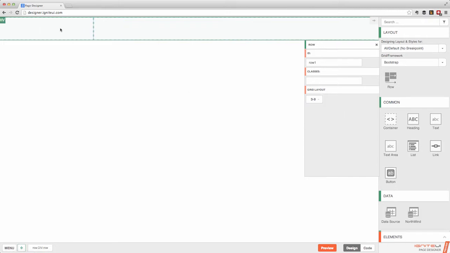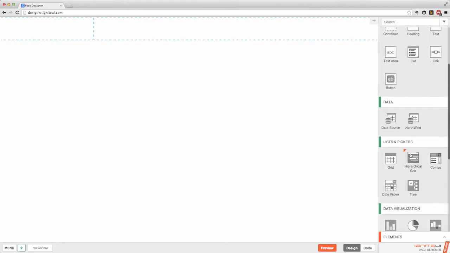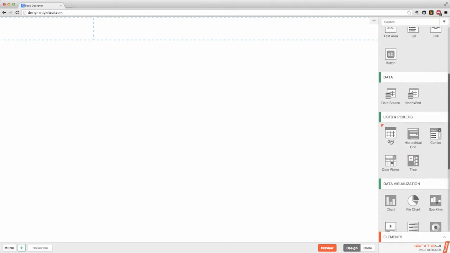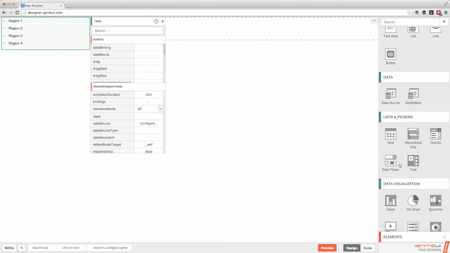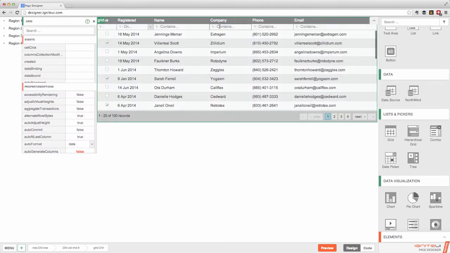It gives you the left side area and then the main area, and you'll see why this is useful in a minute. But now you have these targets that you can drop things into, and we'll go ahead and grab the tree. So we've got our tree here. It's an Ignite UI component, and we'll just drop it right there. And then we'll go ahead and grab our grid, and we'll stick that on the right side here.